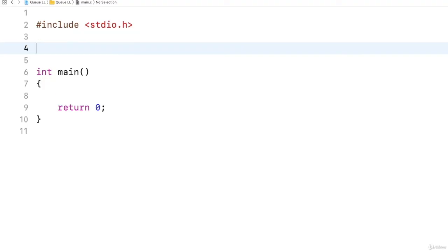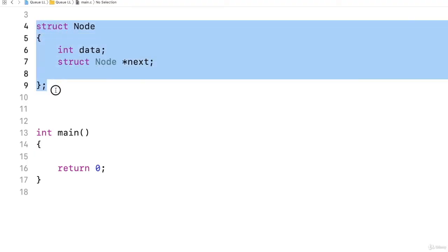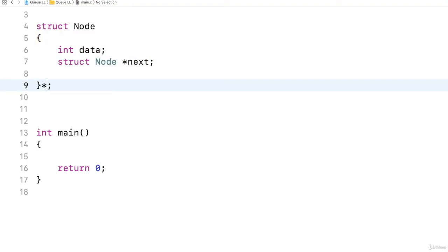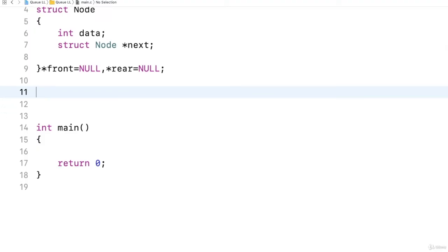Now for implementation of queue using linked list, I should use nodes of a linked list. So for that, I will define a structure that is node. So here the node is ready. Then I should have two pointers, that is front and rear. So I will declare them here itself globally. Front is initially null as well as rear is also initially null. So two pointers initialized. Then I don't have to create a linked list. Directly front and rear are initially null. No further initialization is required.